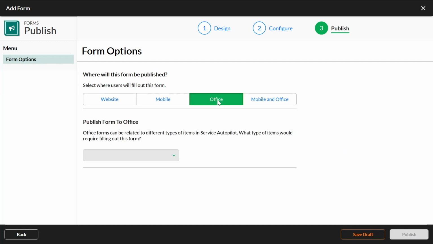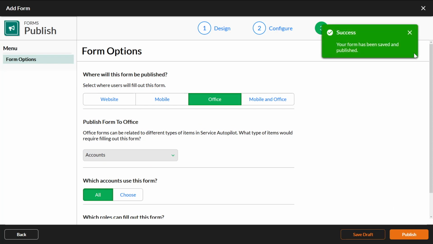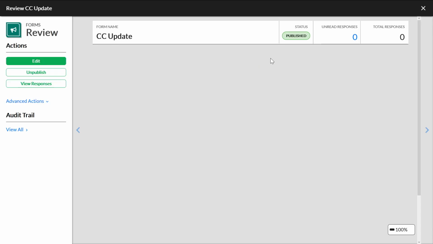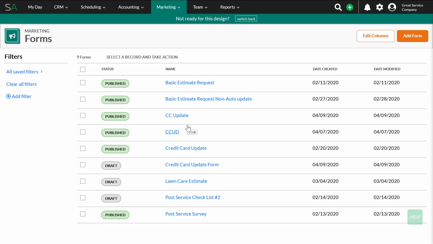And then we're going to publish this form to the office and associated with accounts. And then we'll go ahead and publish it and close it down here. Now you have the credit card update form enabled. Then let's go check on the document real quick.